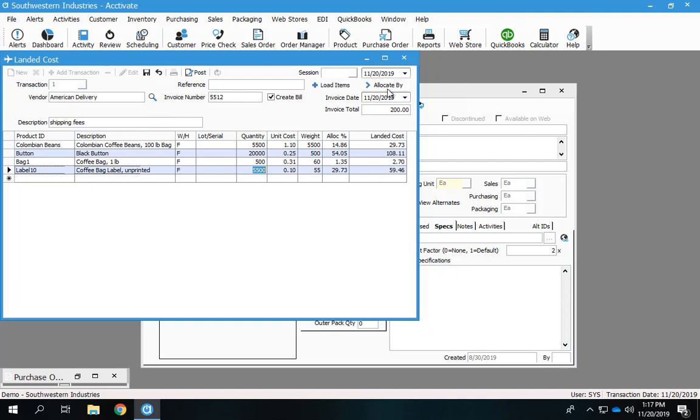So there's definitely a few different ways to allocate your fees, but I like to point out that for a shipping cost, the weight or the volume would probably make the most sense, because that's why you're paying more, because those things weigh more. So if I were to post this transaction now and run a sync with QuickBooks, Acctivate would create a new vendor bill for American Delivery, because I have this create bill selected. It's also going to create a journal entry for the values of the items against the asset account of my F warehouse.